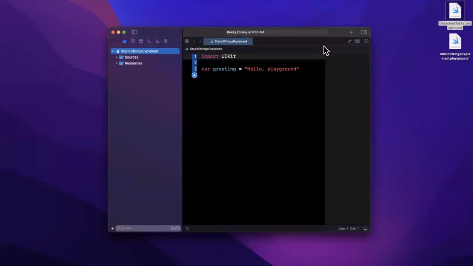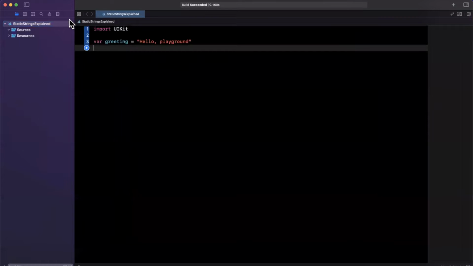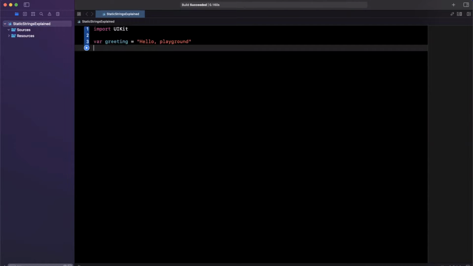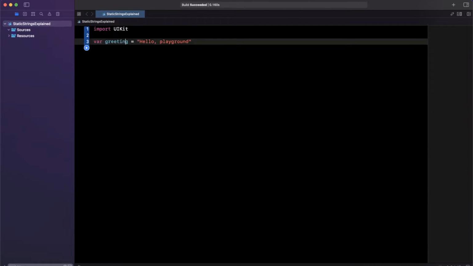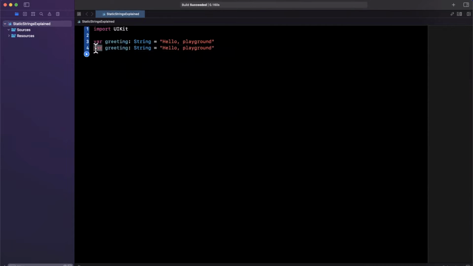So what on earth is a static string? Well, you may have seen it already if you've been around the block a little while. So here we have a string, which is a mutable variable. It's a var, it's not a constant. Its data type is a string. Cool, so we can have a constant version of this, which is also a string. And let's just change the name here so it doesn't conflict.